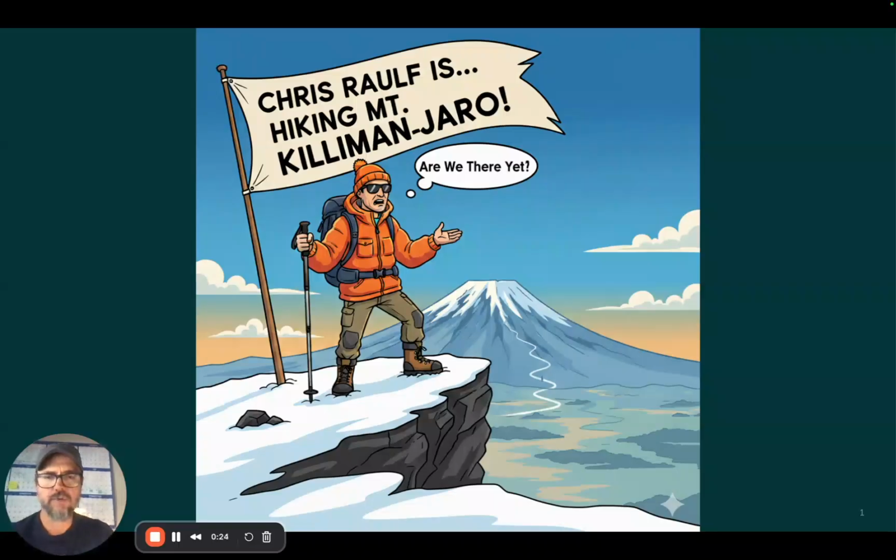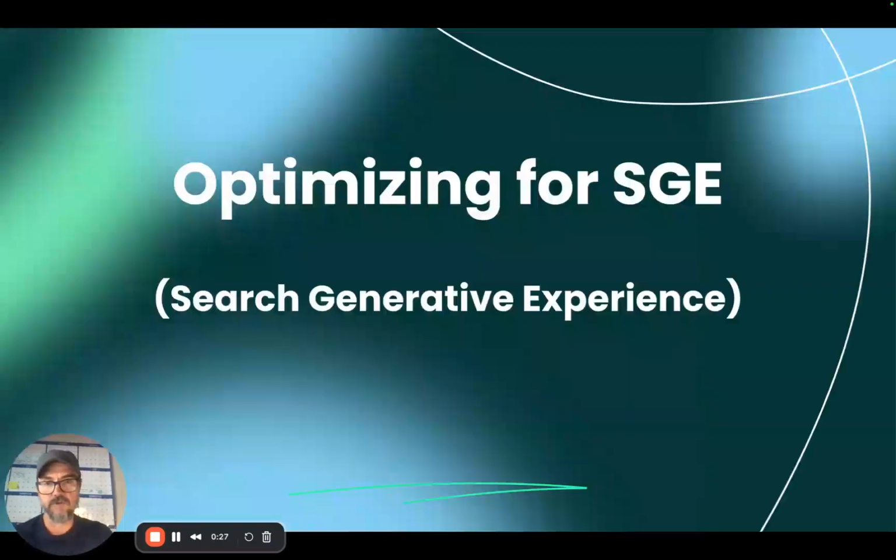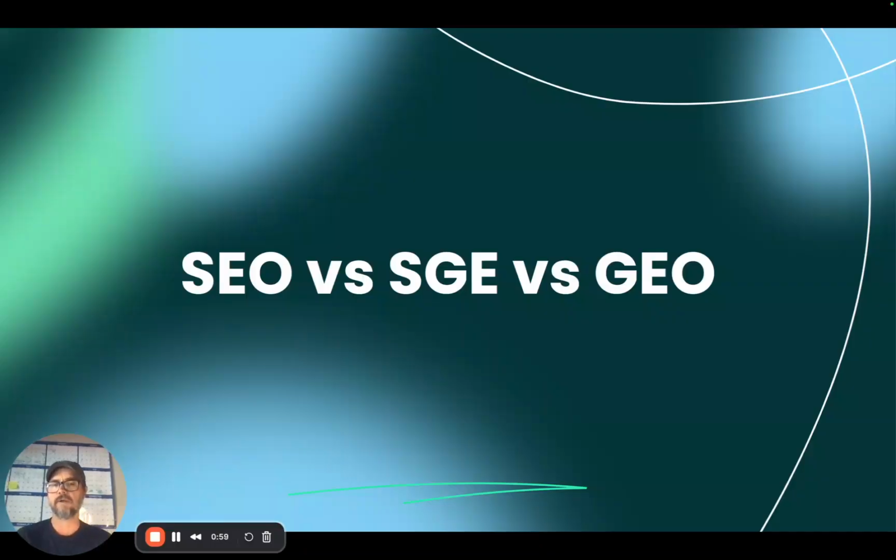But in the meantime, I wanted to share with you something that I think is extremely interesting, which is optimizing for SGE. SGE stands for Search Generative Experience. Now, many of you might be thinking, what is SGE? In full transparency, I get confused all the time because this is a world and an industry of acronyms, and we have so many more acronyms that have just showed up. To be fully transparent, they are a little bit confusing. So to truly understand how to best optimize for SGE, let's first understand what SGE is. The best way to do that is to compare the difference between SEO, SGE, and GEO.